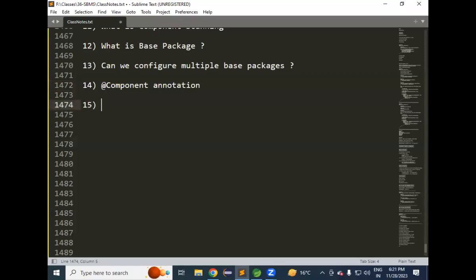And the next one, the @Scope annotation. If you want to specify the scope of the bean, and if you don't specify the scope, by default it will become singleton. So for specifying the scope of the bean, we will go for the @Scope annotation.